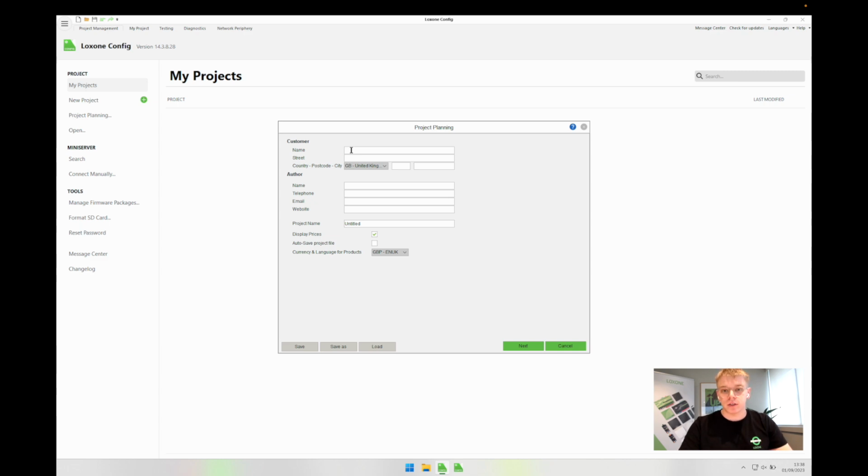So we'll start off with the customer name. Now, this isn't vitally important for project planning, but this is transferred into the configuration file later on once we have installed the project. So I would recommend putting this in straight away. So I'm going to do this for my colleague, and we're going to take the example that he lives here at our office. Pop in our postcode and the town, village, or city.